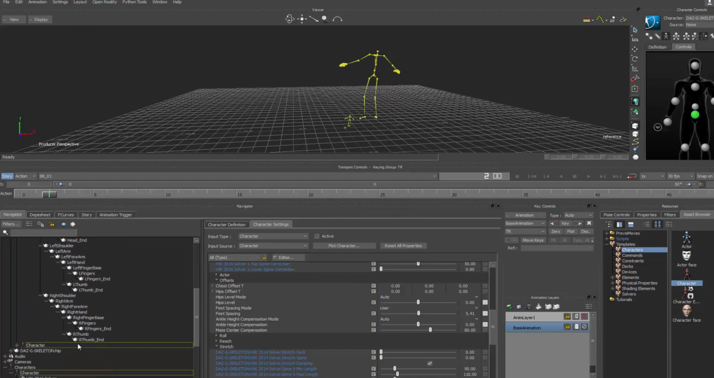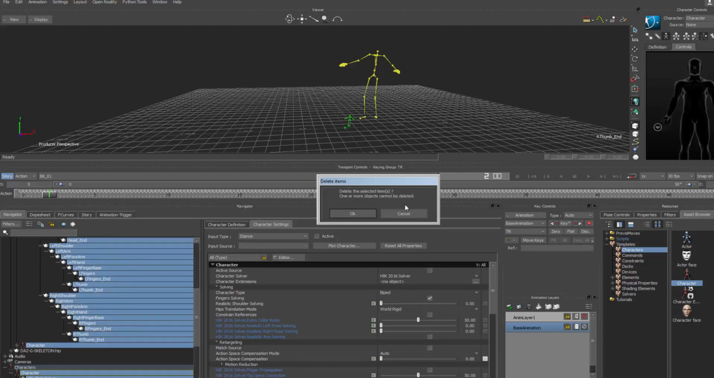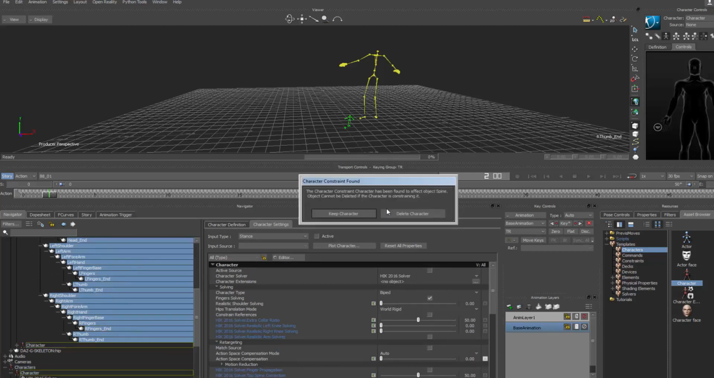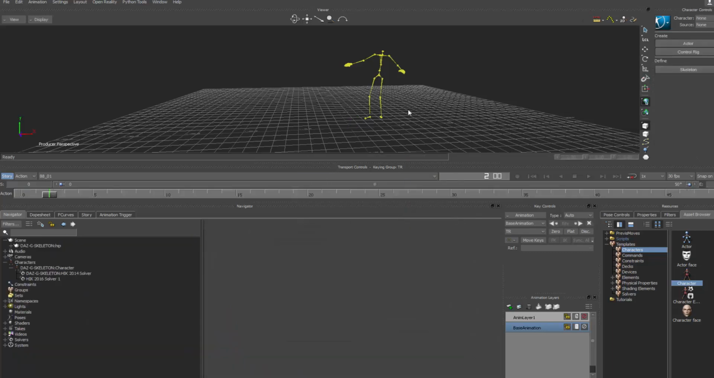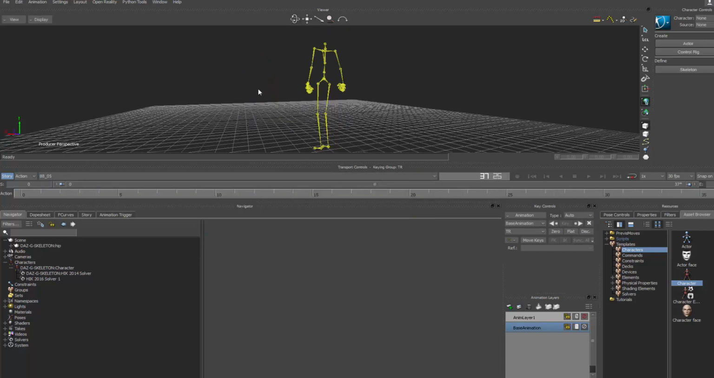And now we can get rid of our reference. Just select everything in there. Go select branches, delete, confirm, OK, yes to all, delete character, yes to all. So now we're left with the DAS character, the DAS motions. You see they're all listed here by take.